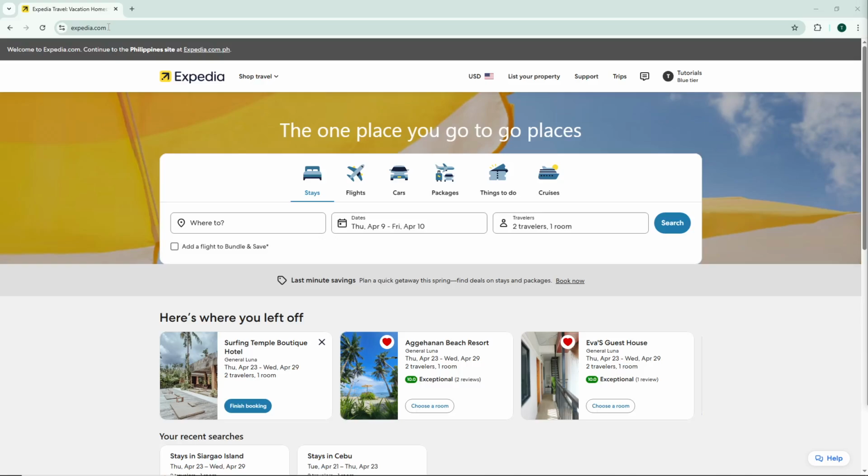After logging in, you'll see several options displayed on the homepage, including stays, flights, cars, packages, things to do, and cruises. For this tutorial, let's click on stays since we're looking to save a hotel. This will take you to the accommodation search page where you can start narrowing down your choices.